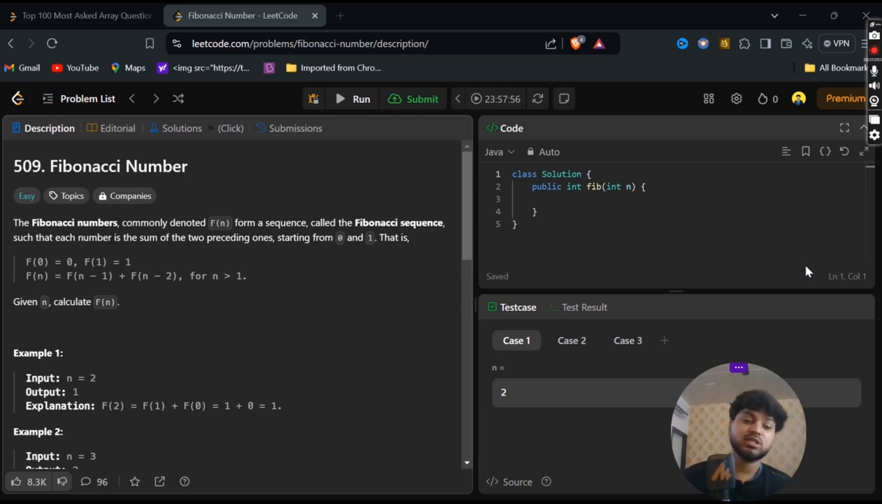So very firstly you should understand what is Fibonacci number or what is Fibonacci series. I'll explain this series first. After that I'll be solving it on Leetcode, and you can all check whether my code is correct or not. So let's get started without wasting any further time. Very firstly I'll be reading this question.